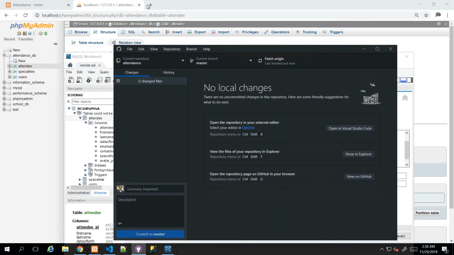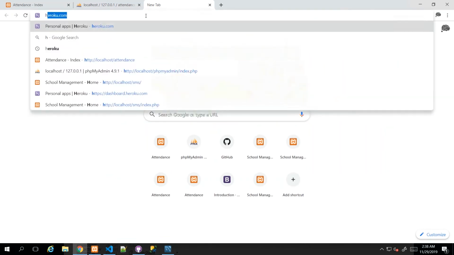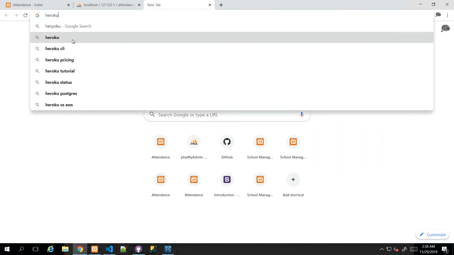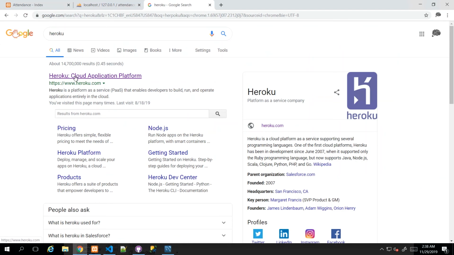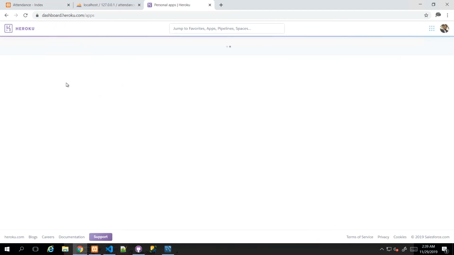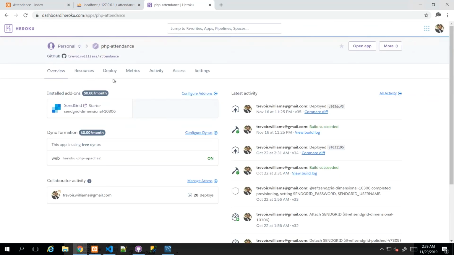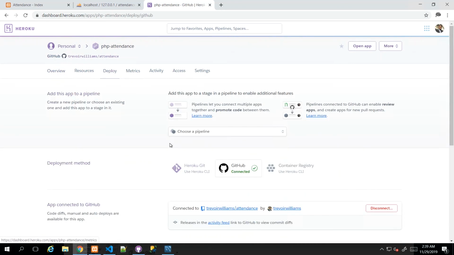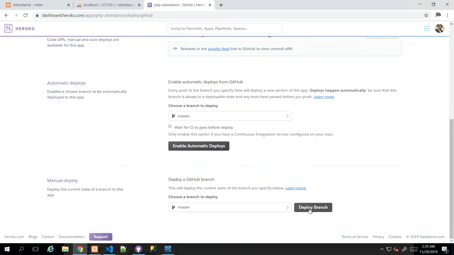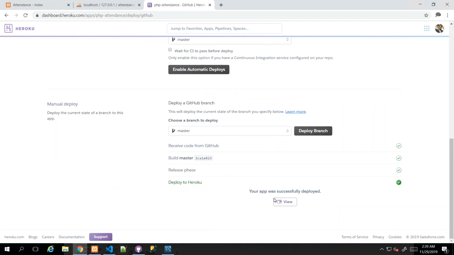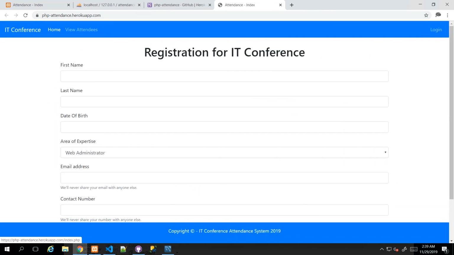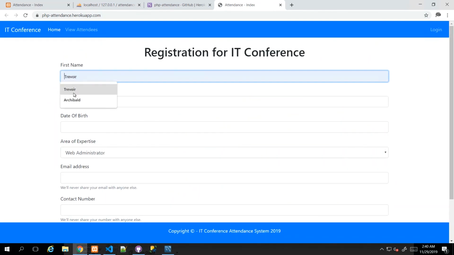And then once that's done, we can go to Heroku and log into our application. Then we just go to deploy, and we go ahead and deploy branch master. Once that's done, we can, of course, just view our application. So our application is here, and I'm just going to try and fill out this form.